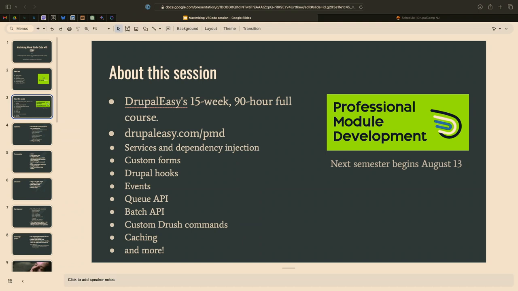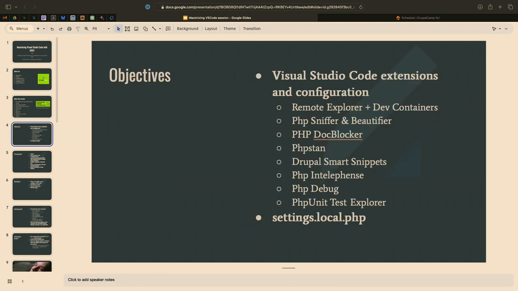We actually start off the course setting up our tools, so this presentation comes from that. In the course, we cover DDEV, Lando, PHPStorm, and VS Code. So if you're somewhere in that matrix, we've got you covered. And then we cover all this stuff as well. You can ask me later or go to the website if you have questions about that.